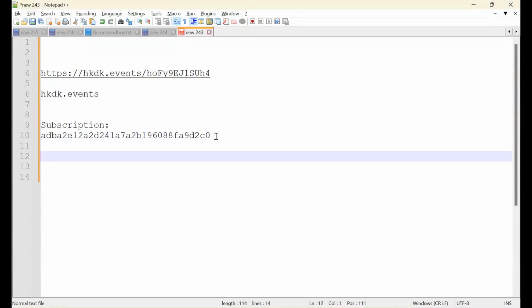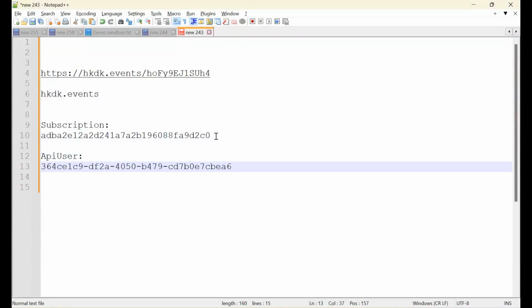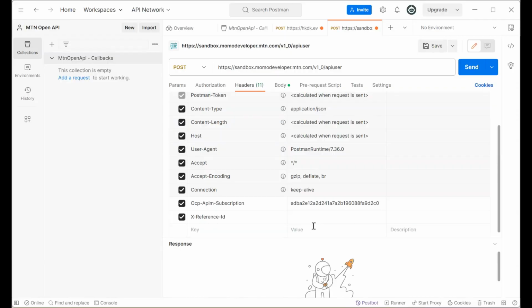So I can safely say this is my API user, and this value is what I pass in the X-Reference-Id. So just to recap, when I'm creating the API user, I pass two headers: the subscription key, which we got from the profile page of the developer portal, and an X-Reference-Id, which is a UUID version 4. I can get this online, and this becomes my API user.